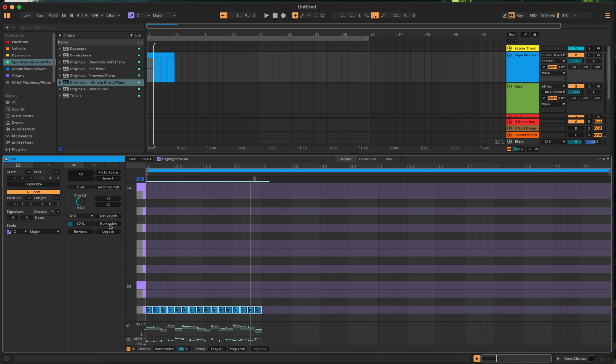Then you can also do your humanize, and that adjusts the notes off the grid a little bit. So if you want to do off the grid, this is your off the grid stuff. You can manually do it if you want to. That takes forever. I never do that. I usually just play in and then add a little humanization onto it.